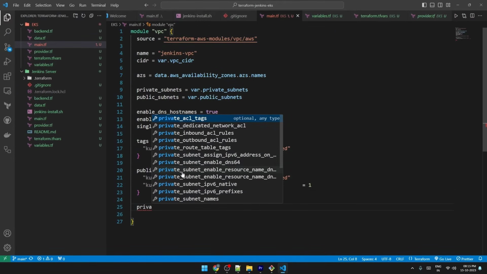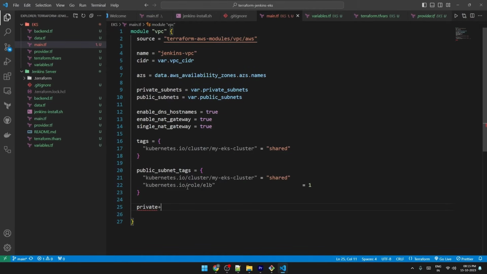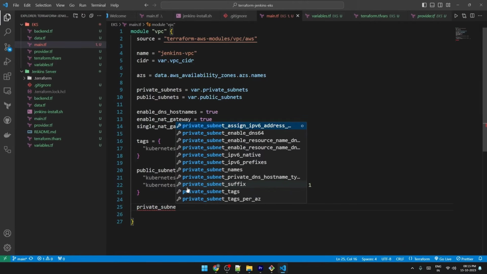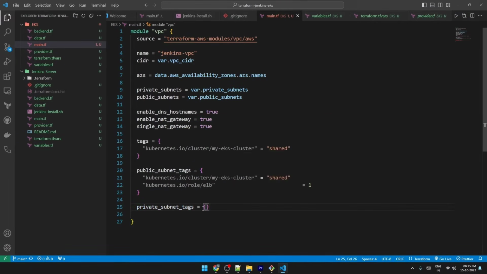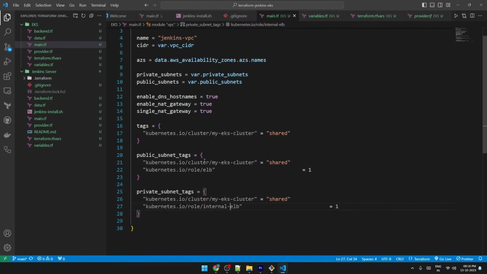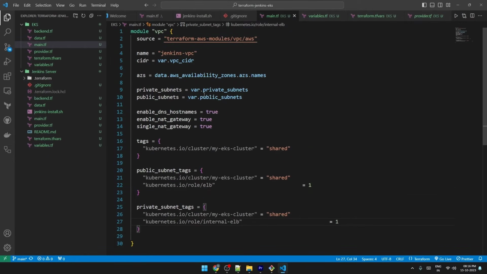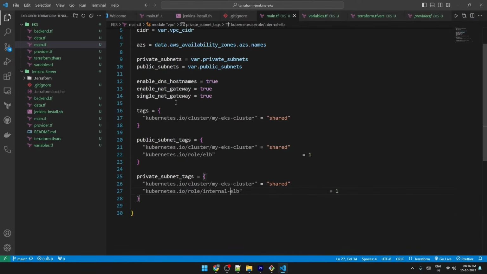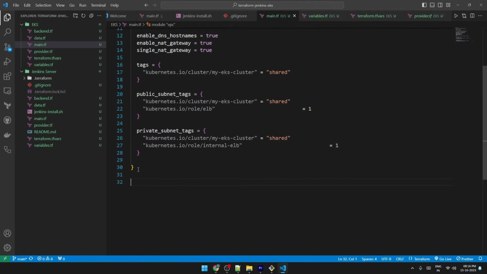Now there are private subnet tags as well. Here also these two things are going to be the same. So the only difference is that instead of ELB, it is going to mention internal ELB. That's it. Okay, so now our VPC is ready. Now let's go to our EKS module, right?